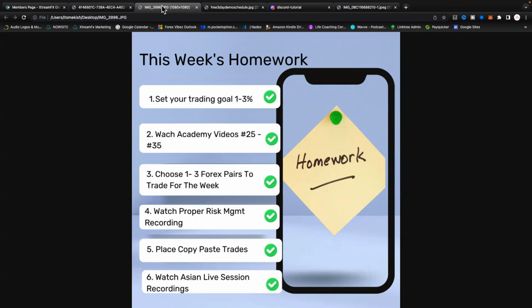You want to make sure that you watch the proper risk management recording, because if you're on this call or whoever's watching this recording, you will never blow an account, because you're going to practice proper risk management, and that comes with understanding the MetaTrader 4 platform. So where do you find the proper risk management recording?